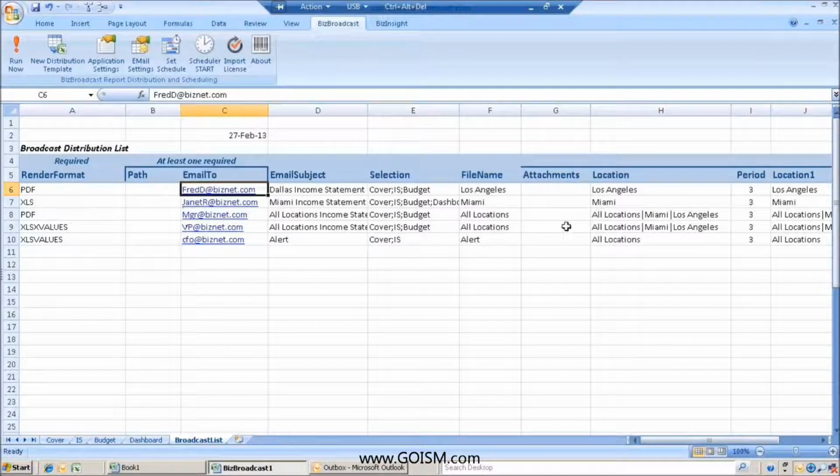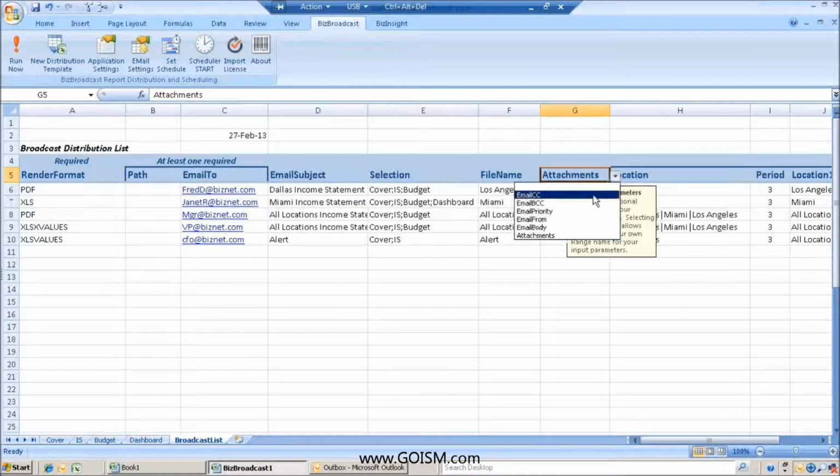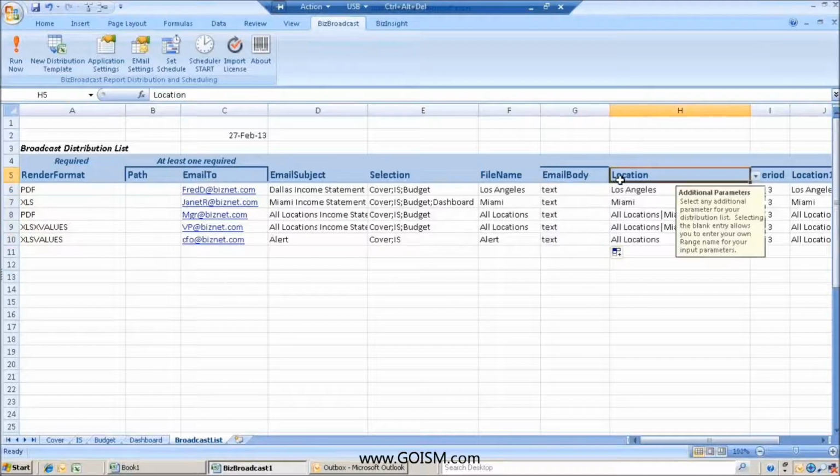I have different lines here because, as you'll see, the content of what I'm sending is different. The selection tab allows you to specify what tabs you want to include in each individual report, and in this case, Jan's the only one getting the dashboard. If you're emailing, you can do all your standard email options. You can send other types of documents. We'll put just text in the body here. And then this is where you're going to pass parameters. Again, you can have multiple parameters, and you can pass different parameters for each report.